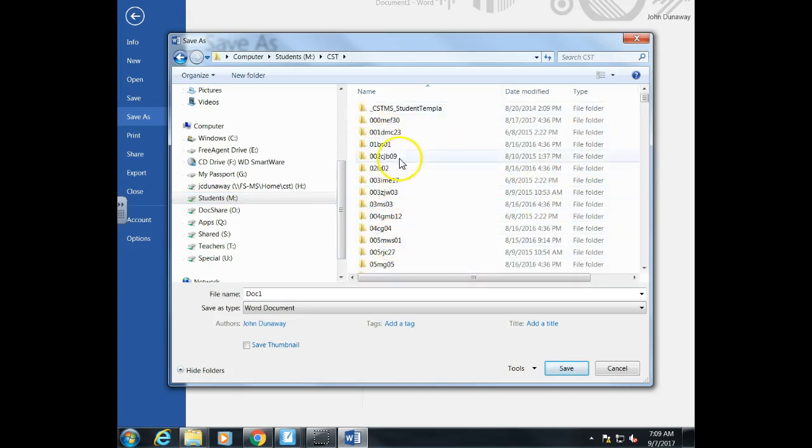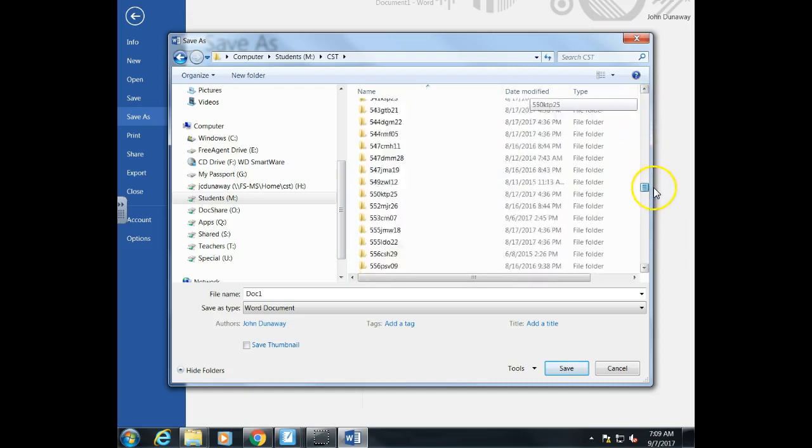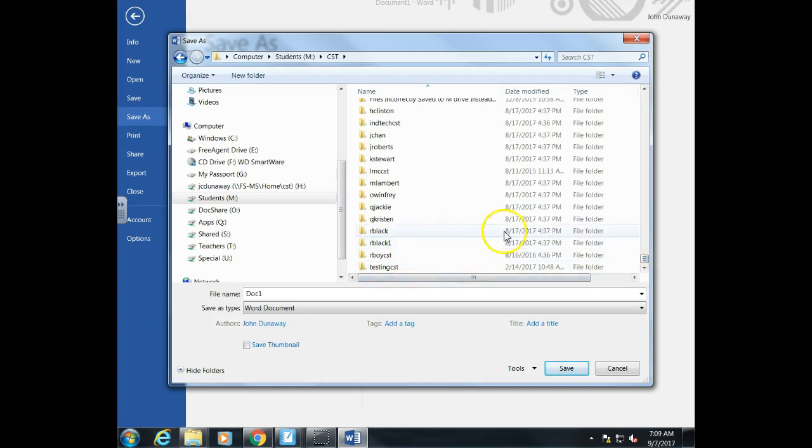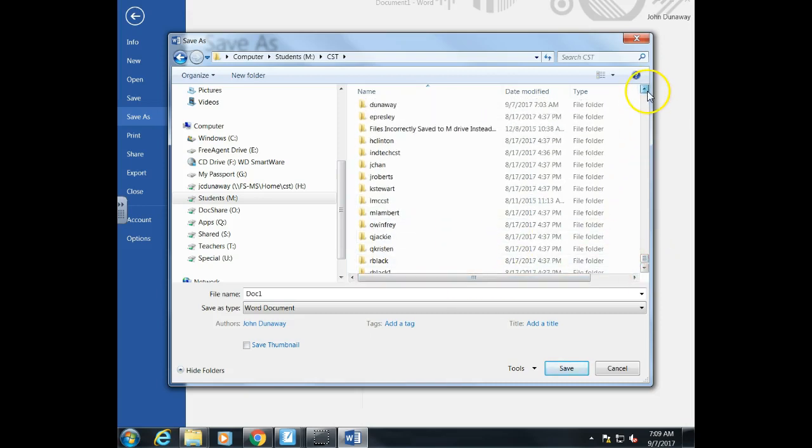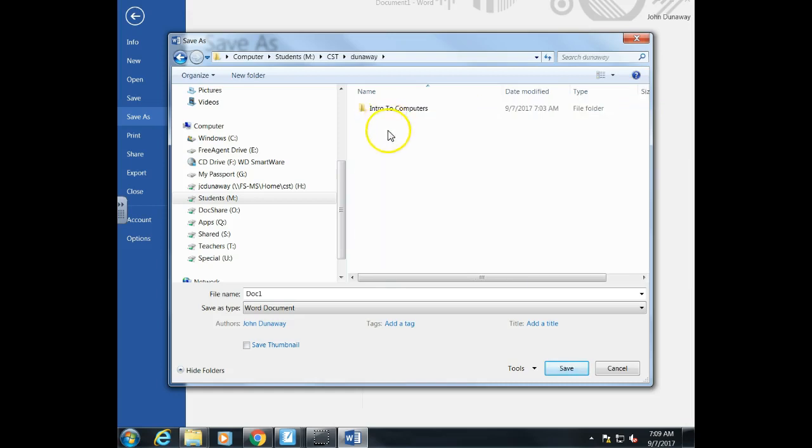Mine looks a lot different than yours, so I have to go down here. I have a folder with my name on it somewhere in here. Let's see, there it is. Hopefully that's what you see. Okay, so you want to get to there, and you're not quite in there yet. We want to put it in this folder.